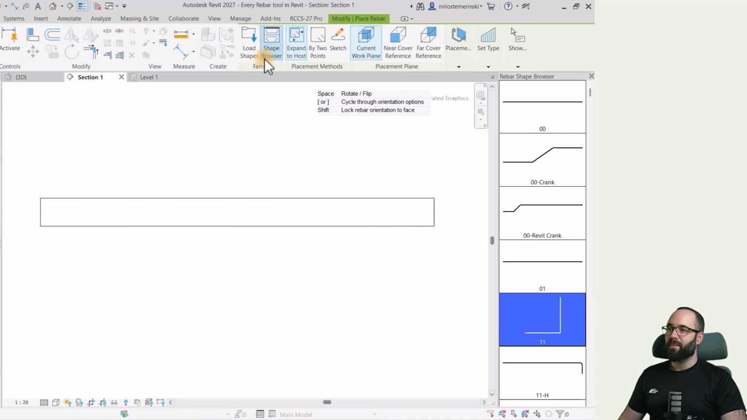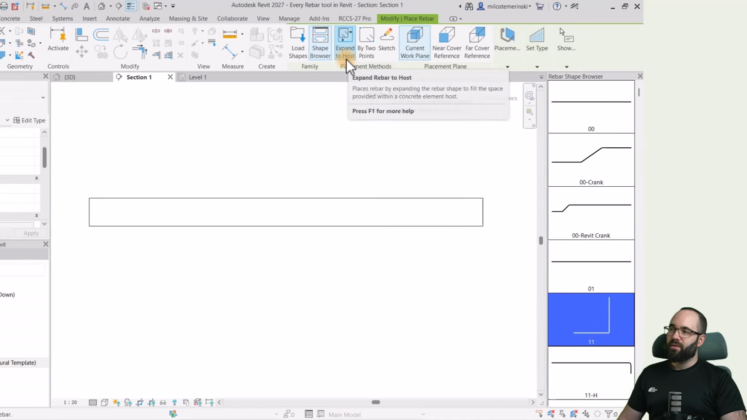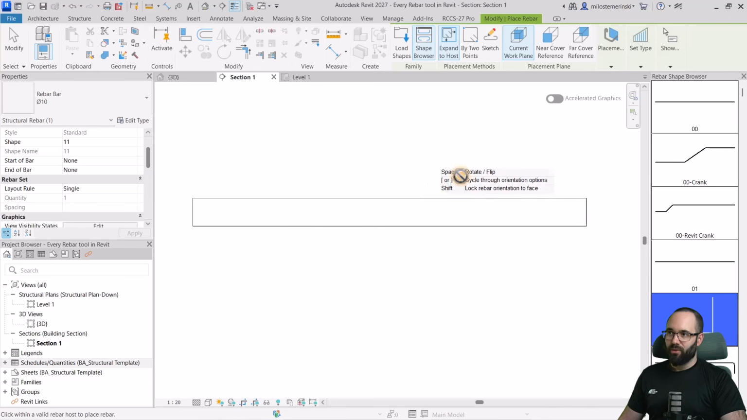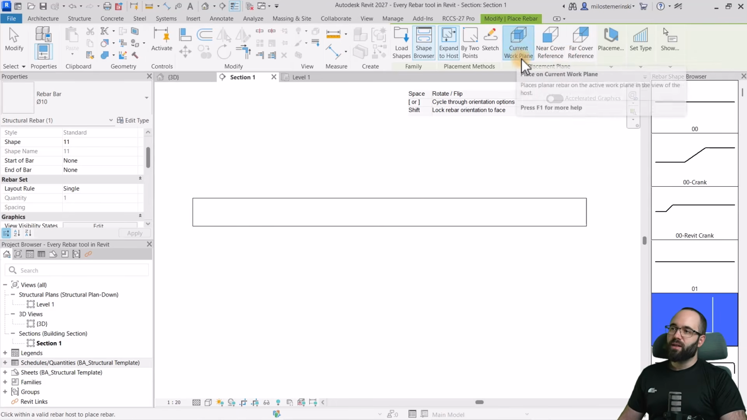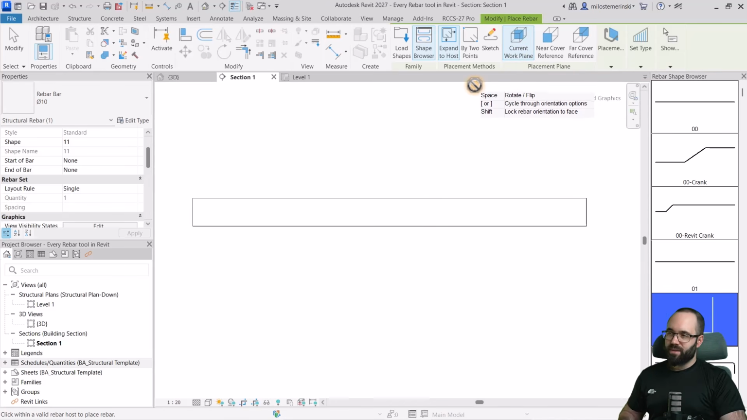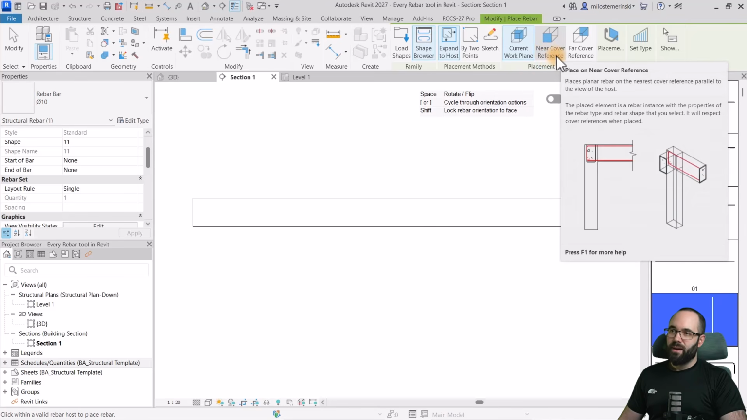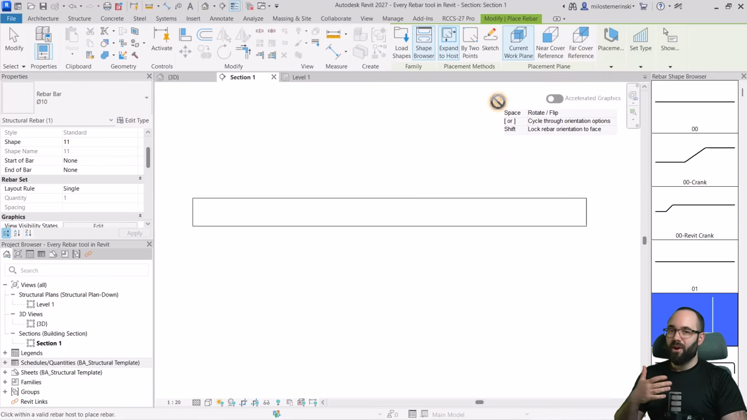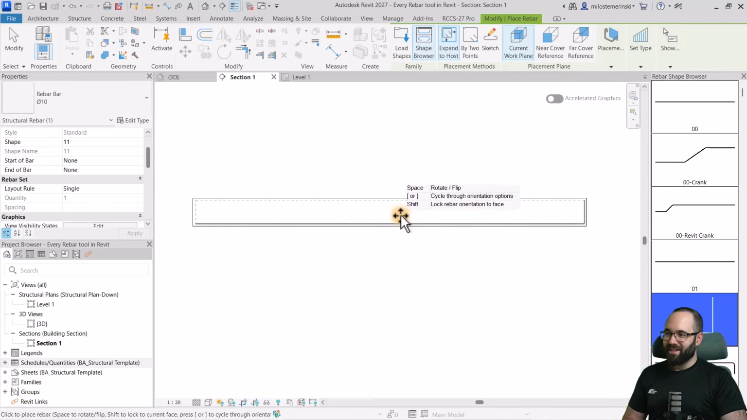And now let's talk about all of these placement options that we have up here. We're going to start off with the expand to host and just look at what that looks like when we're placing rebar. And then for the placement plane, we have three options. You have the current work plane, which is basically where you're cutting with that section. Then you have the near cover reference, which is just going to be your near parallel reference, and then you have the far cover reference, which is just going to be the far parallel cover reference. So what does this look like in reality?